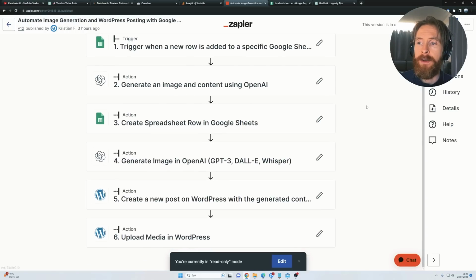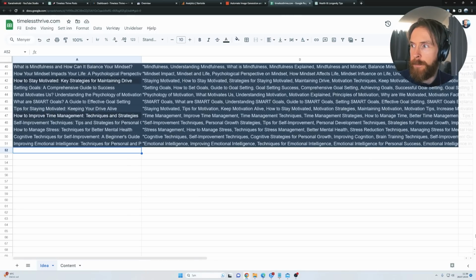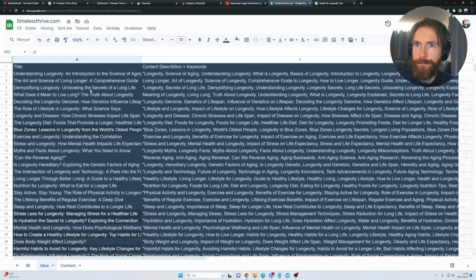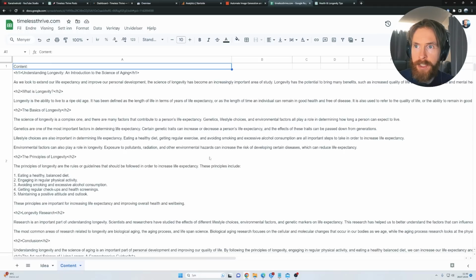But you can see here are our 6 triggers. I'm not gonna go into deep detail now. I'm gonna do that in the membership. But basically we need a Google Sheet. So you can see I created a Google Sheet page here. And here you can see you have title and description, right? And from that, we are gonna use OpenAI to generate content. And that content is gonna be saved into our second spreadsheet here.